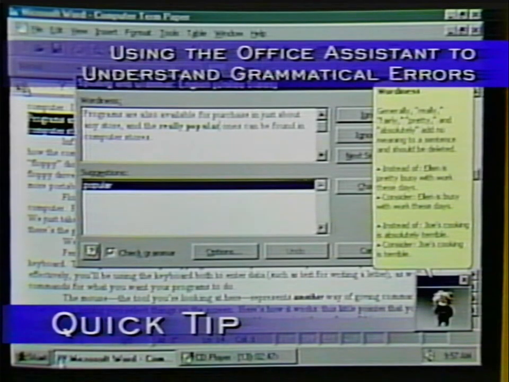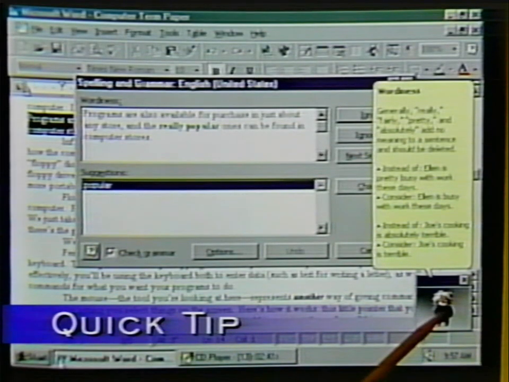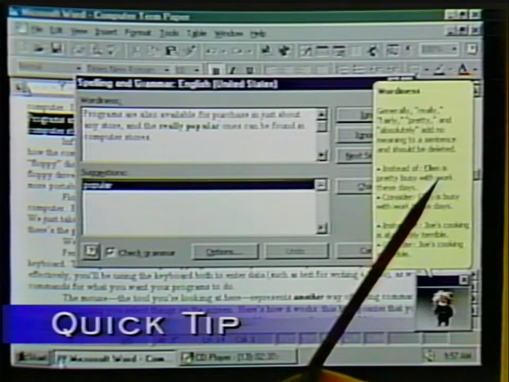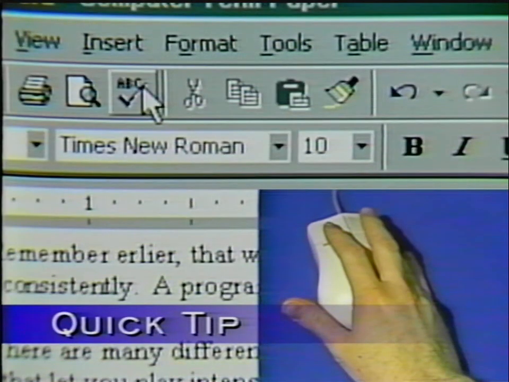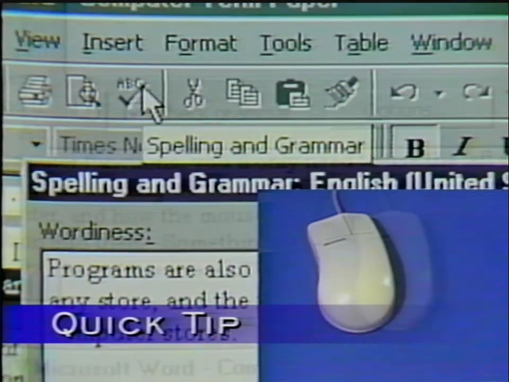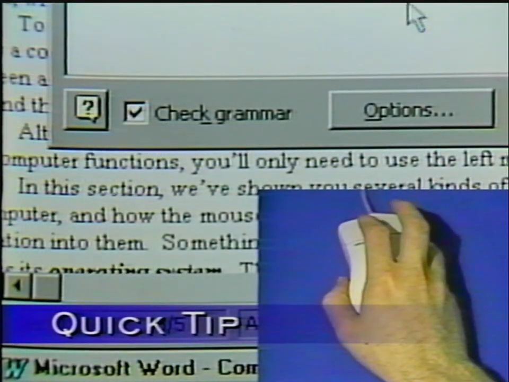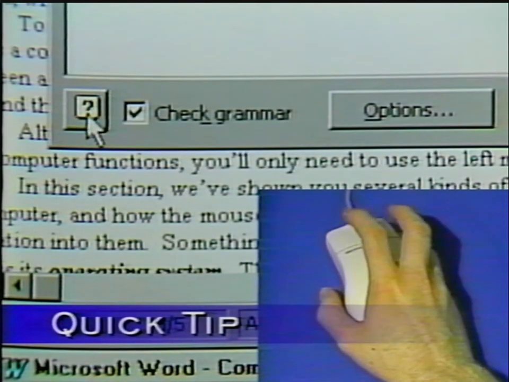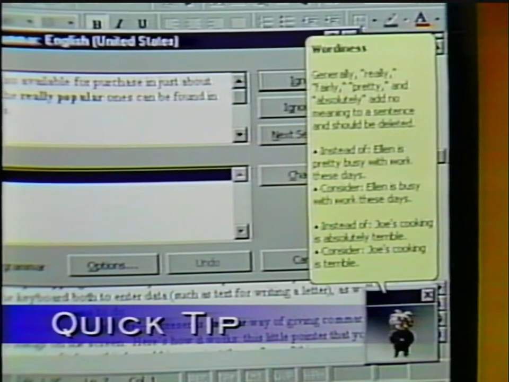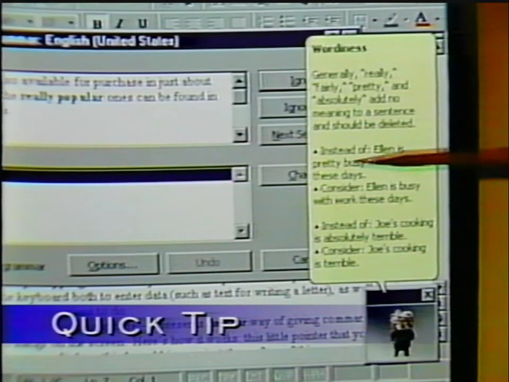Using the Office Assistant to understand grammatical errors. If you're using Word 97, the Office Assistant can give you explanations and examples of how to fix grammatical errors in your document. Remember, if you don't see it when you run your grammar check, just click on the Office Assistant button here. Then you can look to the Office Assistant for a more detailed explanation of why the computer says you need corrections.